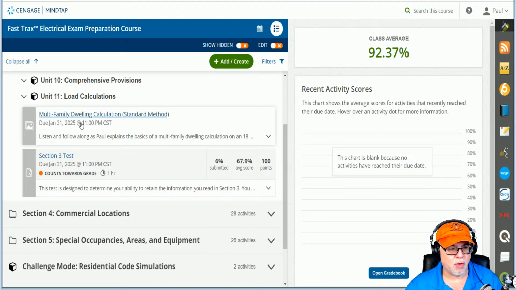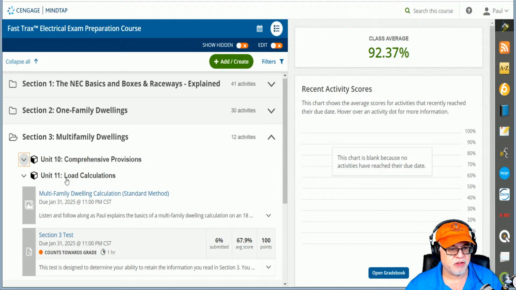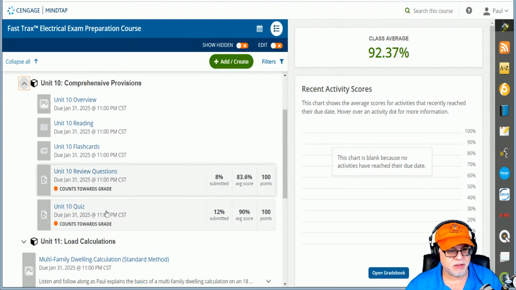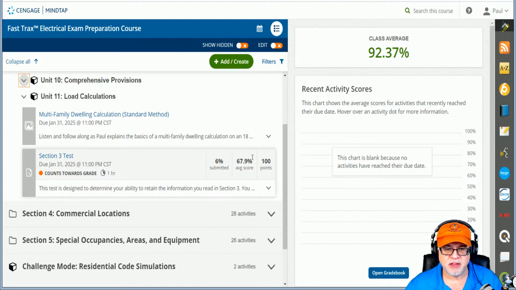Same thing. I get you a multifamily dwelling calculation, standard method. And again, you see the provisions for that. There's the reading material, there's your questions and quizzes, everything, and you see the grades. So here you go, Section 3. The average score is 67.9%. I am not happy with that. My students know that I am not happy with that.